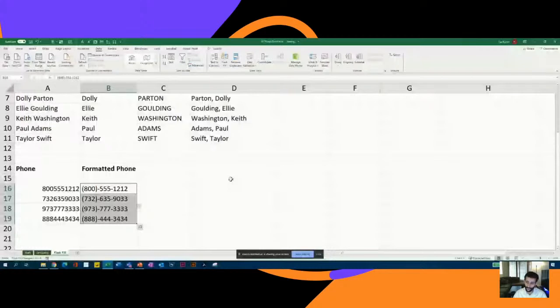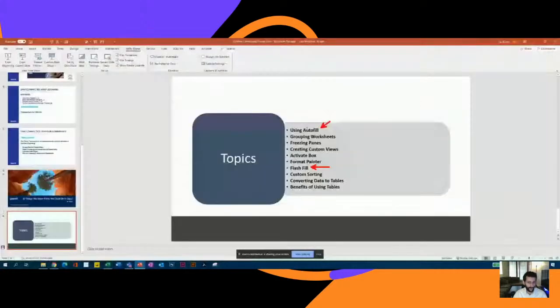So with this being said, I do include quite a few topics in the training: flash fill, autofill, freezing panes, using tables, and those basic keyboard shortcuts that we move around with.